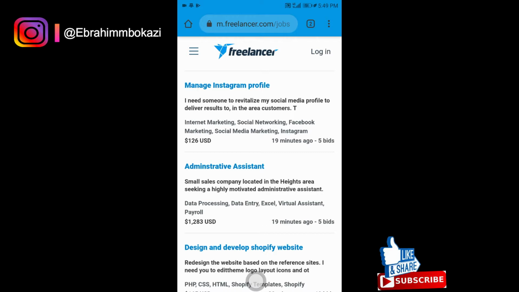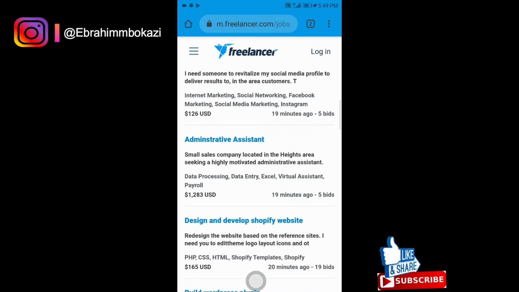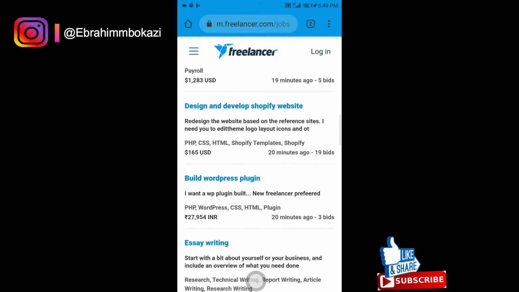So this will need somebody that actually is knowledgeable on social media marketing. So you can just come and do this job, and then you get paid $126. This bid was like 19 minutes ago, and there's already 5 bids on it. So there are so many offers out here.